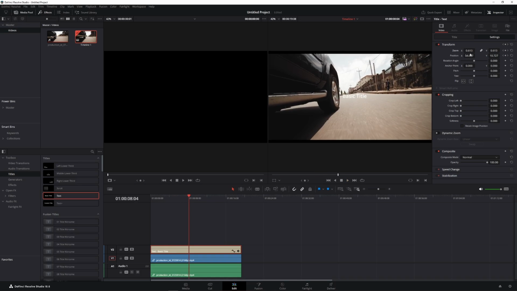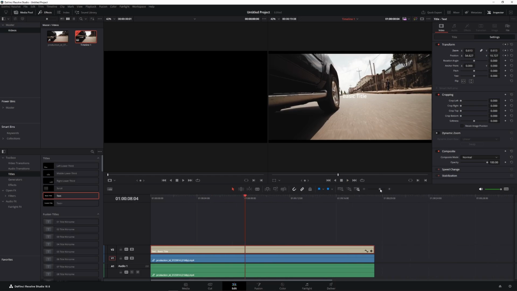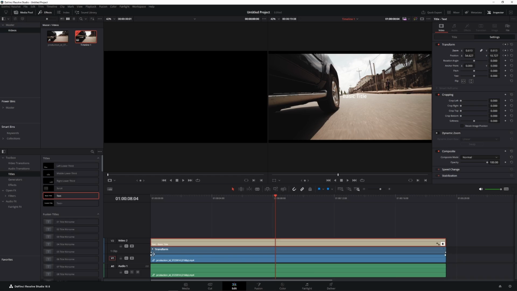Now you might wonder, where can I find these keyframes that I just added? That's very easy. Just enlarge this a little bit so that your timeline gets enlarged a little bit, and then click this diamond right here. That will show you the 2 keyframes that you've created.